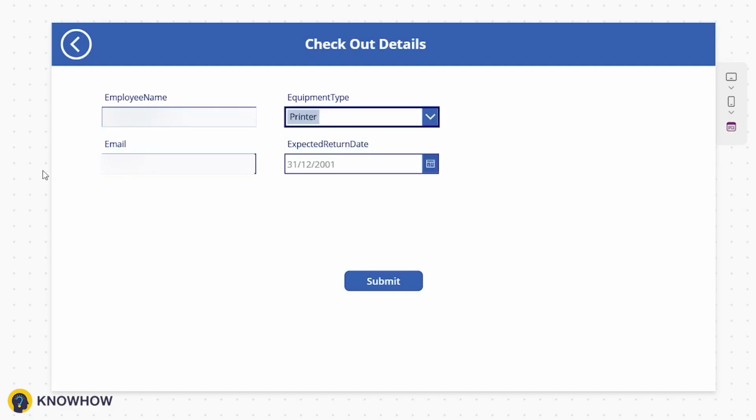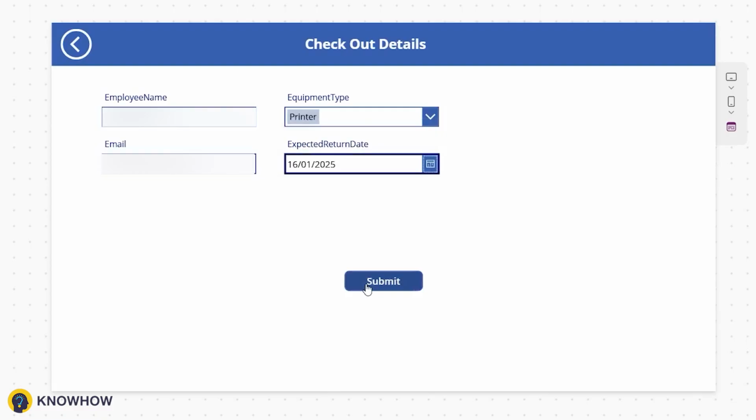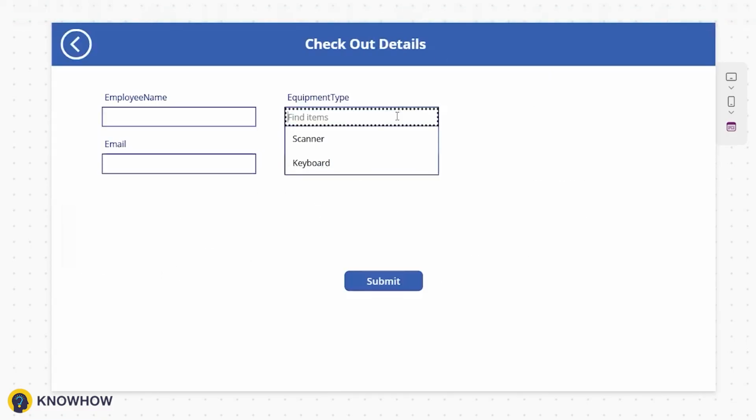Here when I select printer, then I will enter my email, then I will add the expected return date and click on submit. So here our record is added, and in the equipment type I can see only two equipments which are available and not checked out.